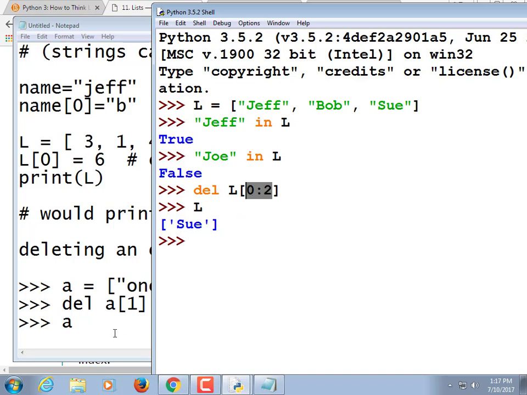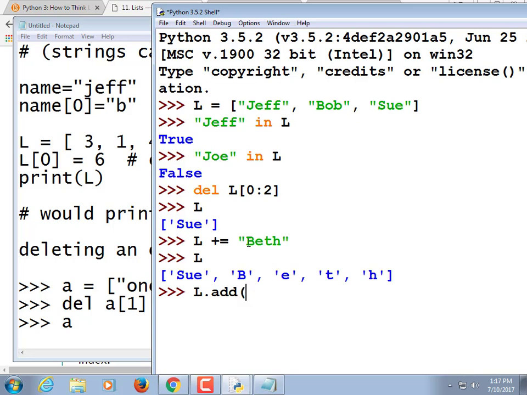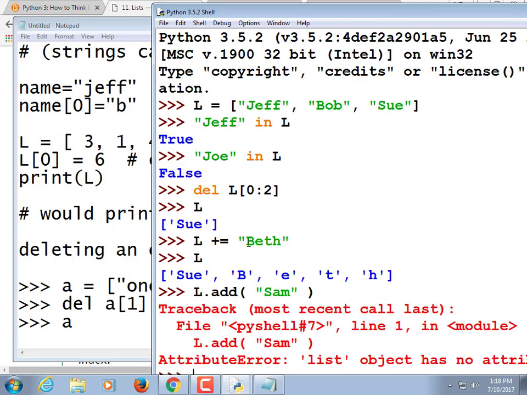Can you add? You can add to a list by using the plus sign, something like this. L plus equals, and I want to add a new name to my list. Beth. Or you use L.add. Two different ways to accomplish that. Both of those work. Well, that didn't work. Well, that's kind of. Oh yeah, look what that did there. That totally didn't work.